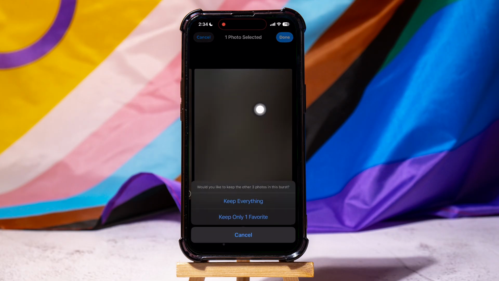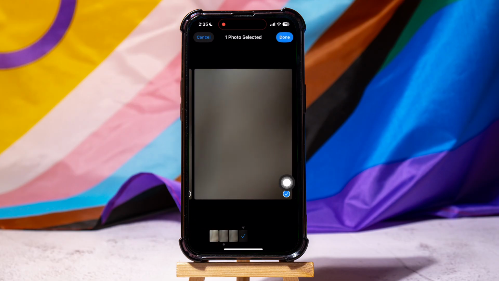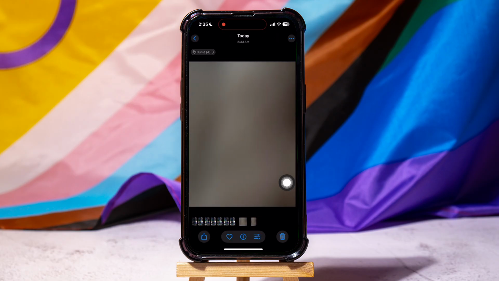From the pop-up, select Keep Everything as shown. This will keep every photo on burst.